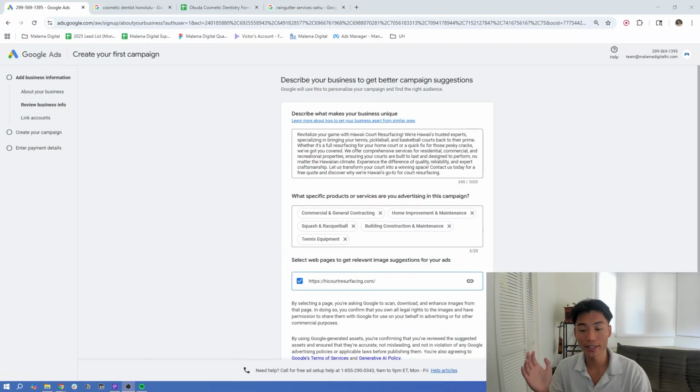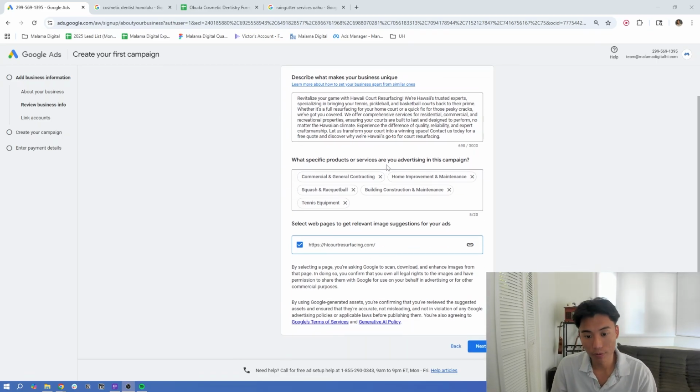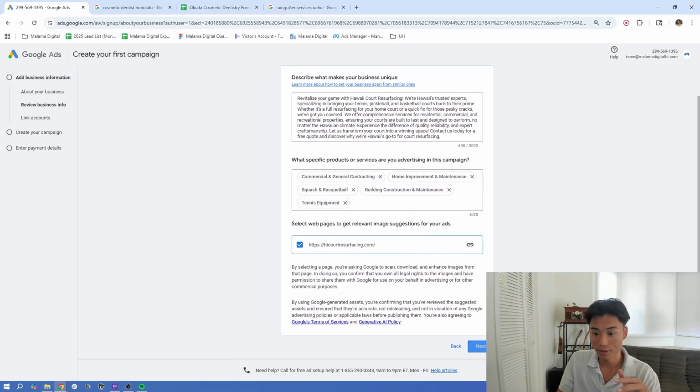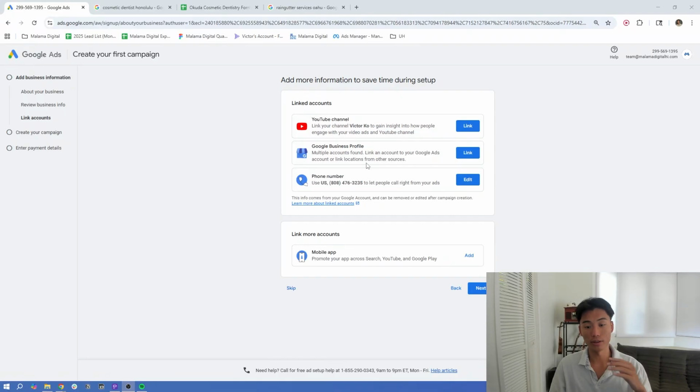Google generates this data. Just make sure to read through everything: describe what makes your business unique, what products you provide, what web pages you want to use. Make sure that everything is aligned to your business. It doesn't need to be exact. Google's just using this as a framework. This can be edited later. If everything looks good, then we'll just click next. Now, if you have any accounts to link, please link them here. Once they're linked, then we will go next.